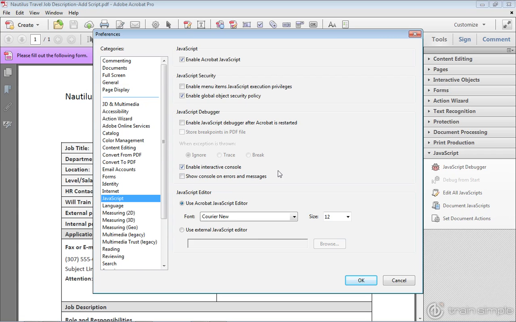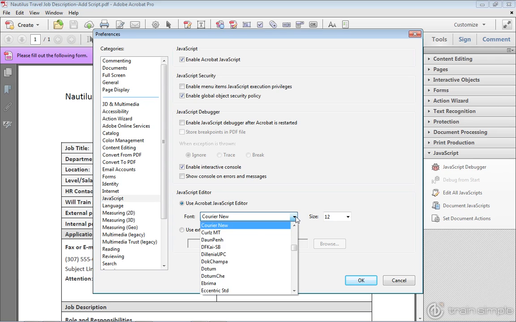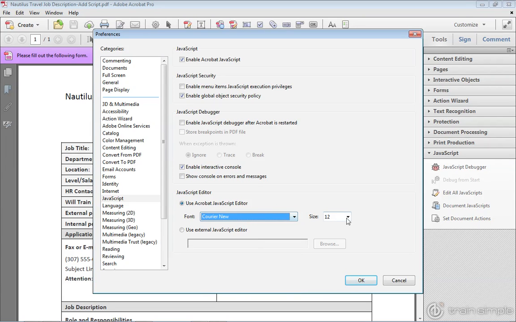Now within that JavaScript console, you do have a capability to change the font and the size of the coding that it shows. So if you decide that that JavaScript debugger has too small of a font for you to be able to see it real well, or you don't like the specific font that's been assigned by default, you can change it here. And this should bring up every font that's available on your system. Also, you can make it larger or smaller in this size area.